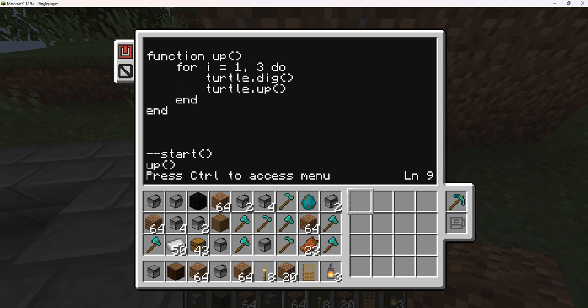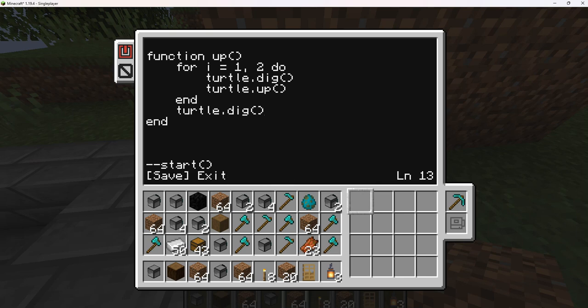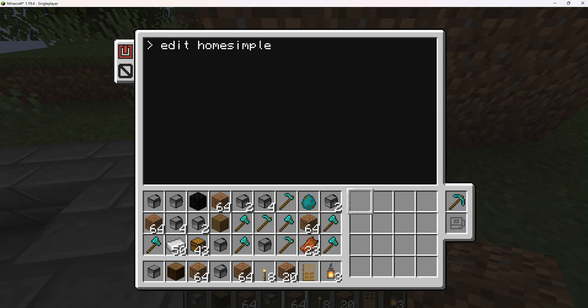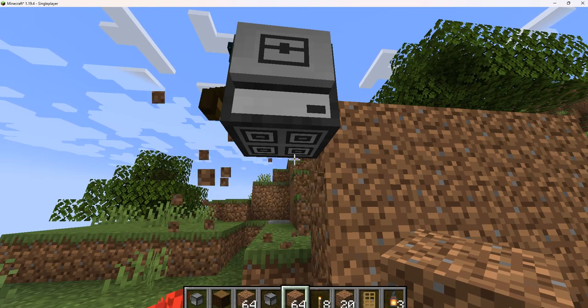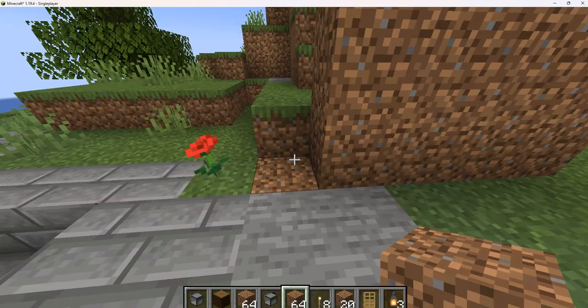So let's see. We're gonna do digging. We're only gonna do it twice, right? Okay, 2 instead. But then at the end here, we're gonna dig, because we only want to go up twice, but we want to dig 3 times. So we're gonna go turtle dot dig, and then control save, control exit. Let's run the code. Okay. We went up as much time as we wanted, and then we just dug what we wanted.